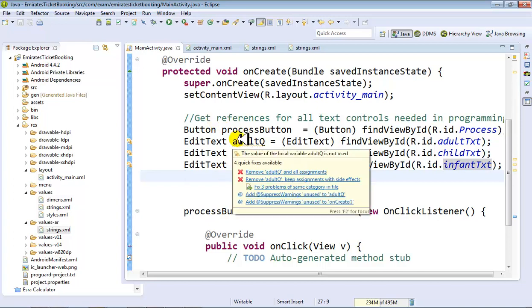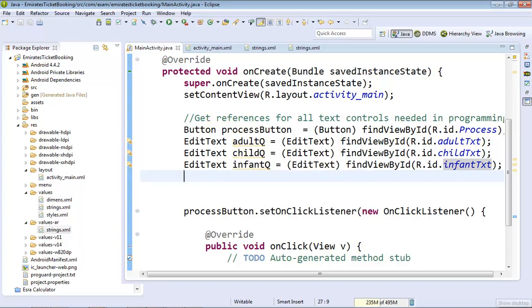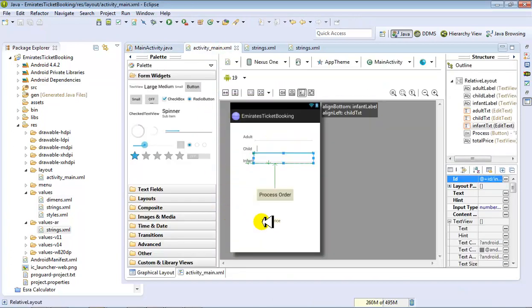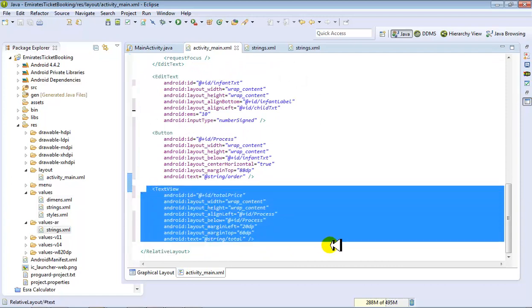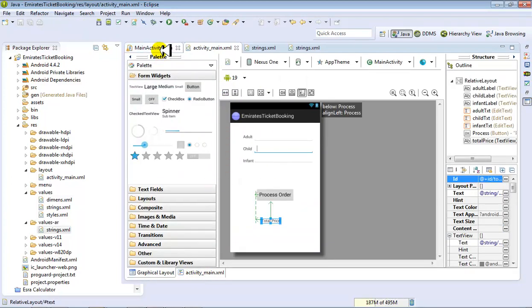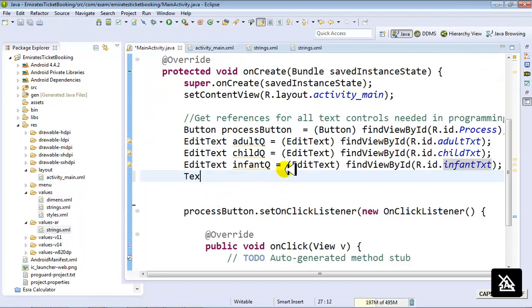and I need to have a reference for the text view, which is the label. So this is the label I need to get the reference for. Go to the XML, you'll see it's a text view, so I need to get the reference for this one also. So text view total is equal to text view. I'll typecast it again to text view because this method doesn't know what type it is, it's just returning you the reference.